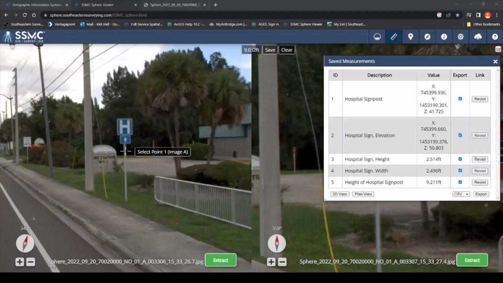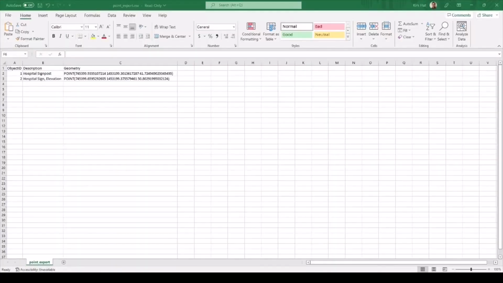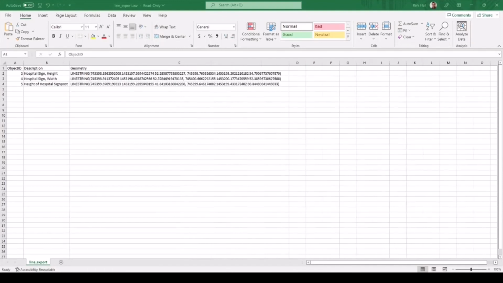Finally, we can export our measurements and their descriptions by clicking the Export button in the Saved Measurements dialog. Point features and line features are exported as separate files to a GeoJSON string or a CSV file. The GeoJSON strings and the CSV files can be loaded into a GIS database. The CSV file can be opened directly in Excel.